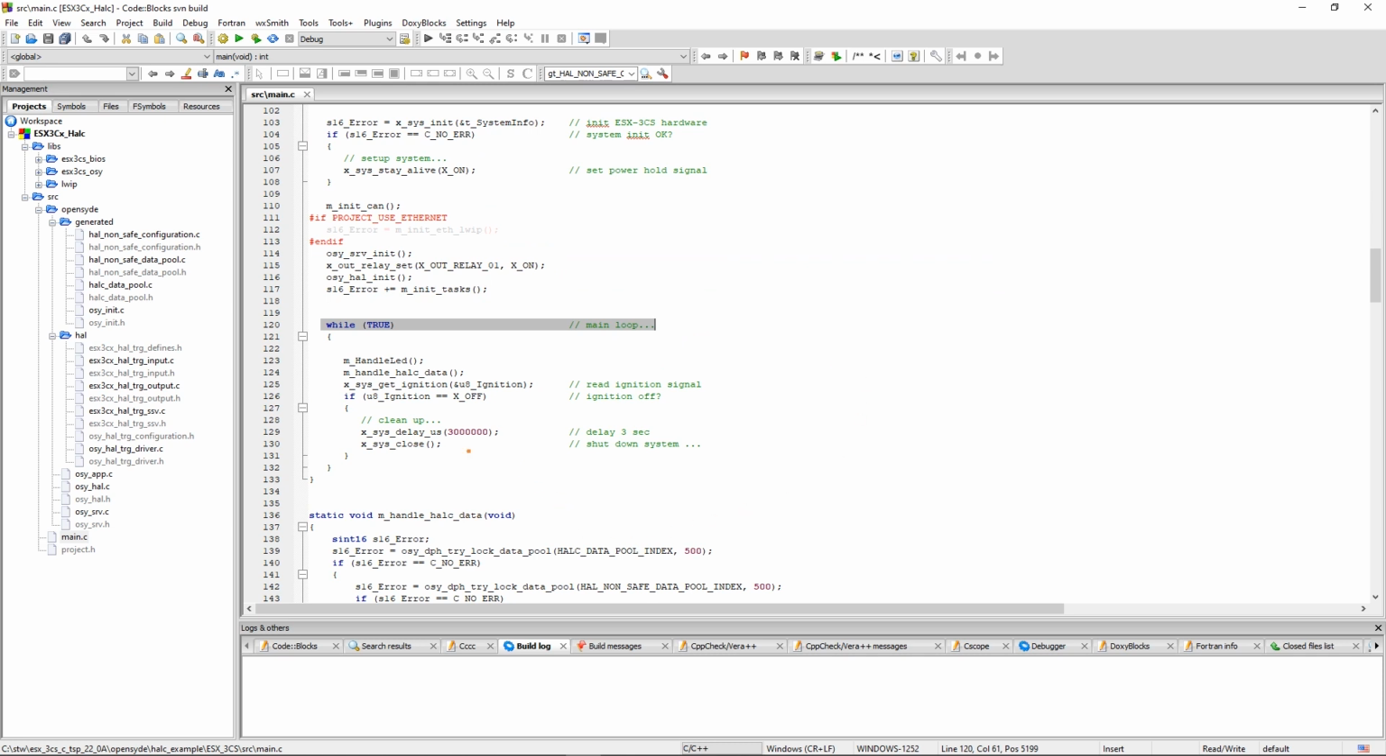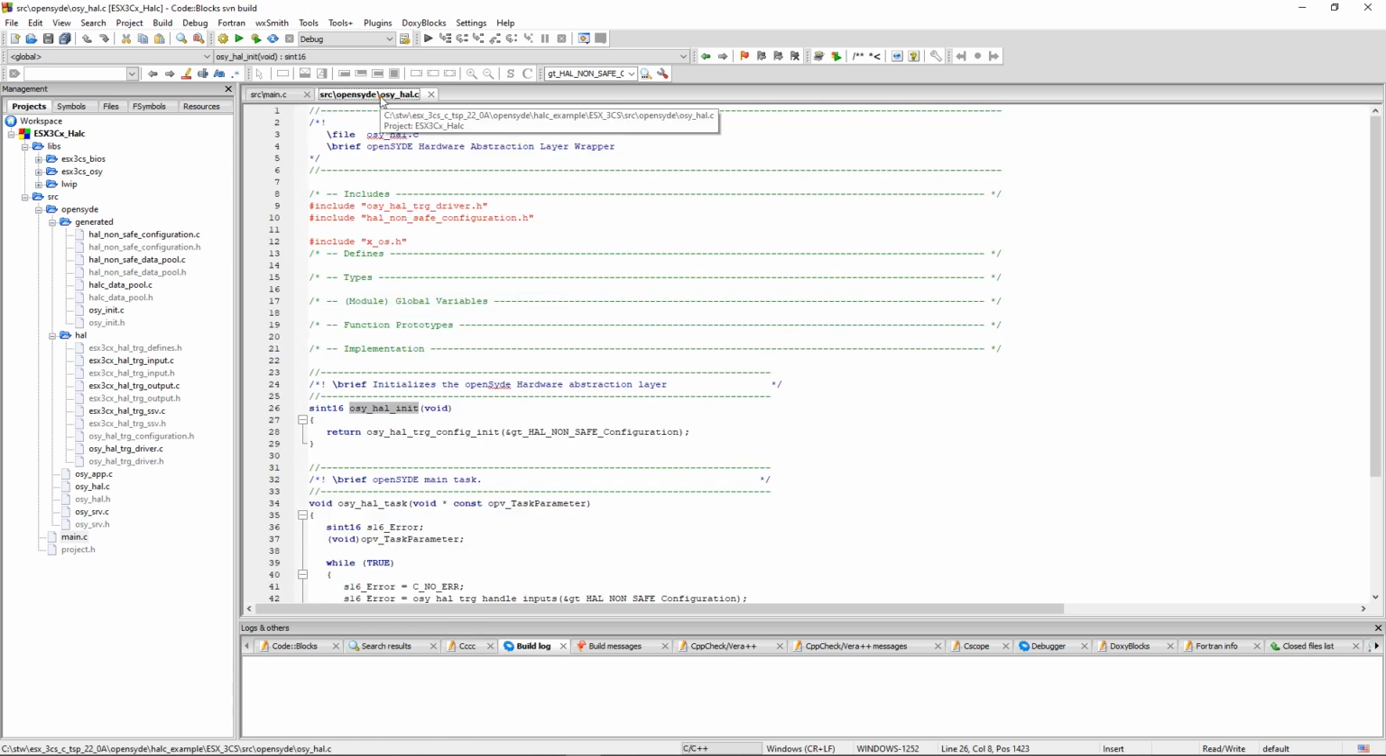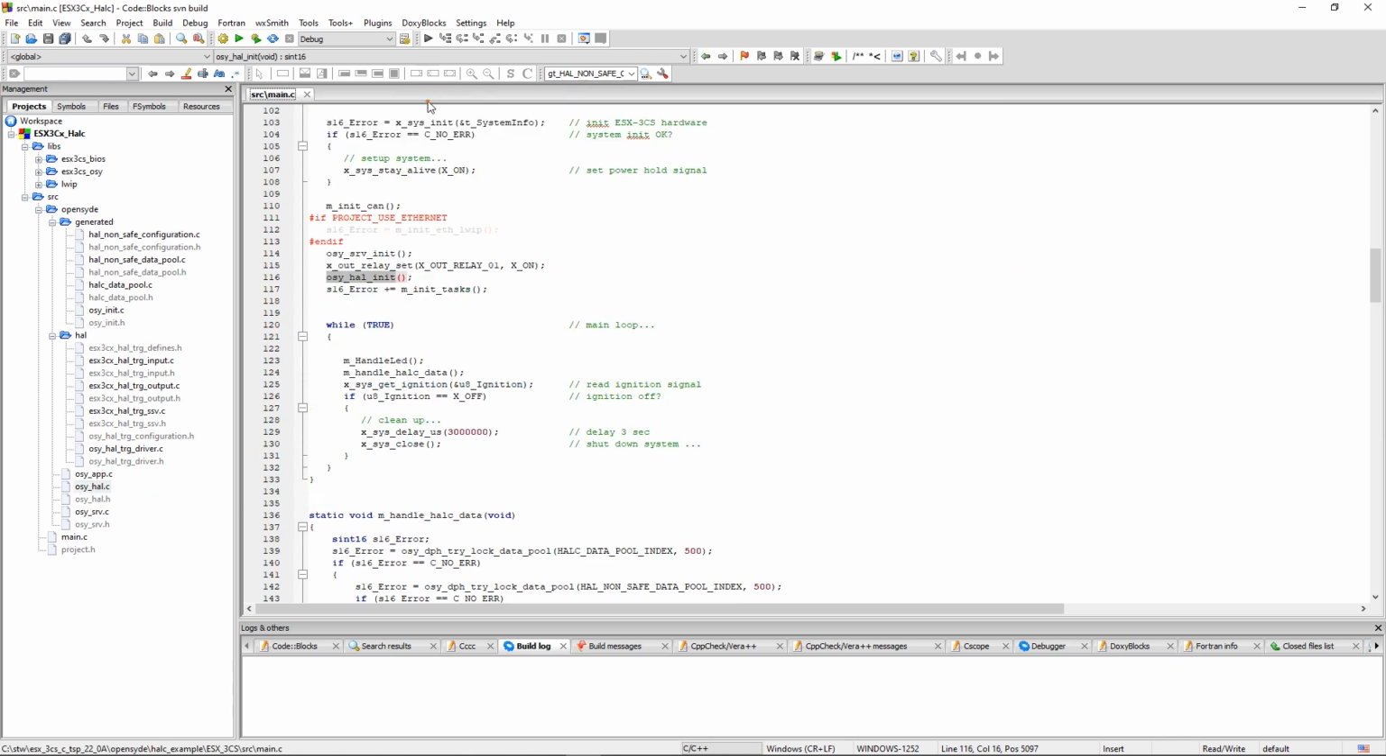In the main loop, there is an LED handler that makes the user LED on the controller change colors from green to orange. Compared to the template application, the following have been added. The initialization of the Hardware Configurator by the routine OSY_HAL_init, which is part of the HAL routines in the template, and the handling of the Hardware Configurator data by the routine mhandle_HAL_data within the main loop, which was developed specifically for this example.